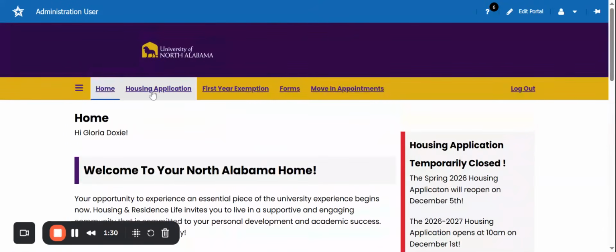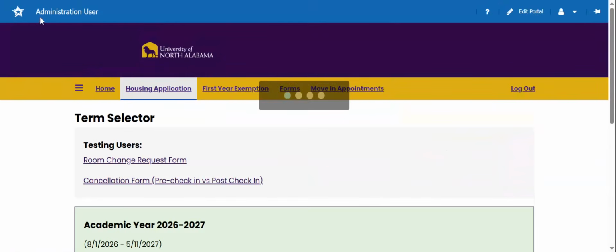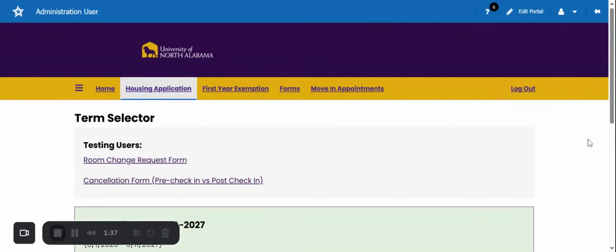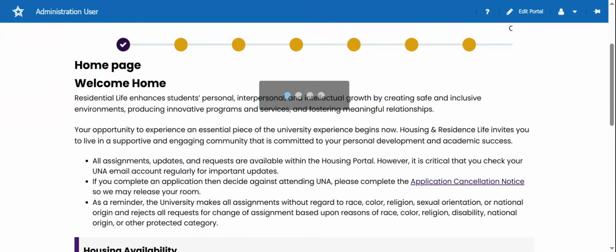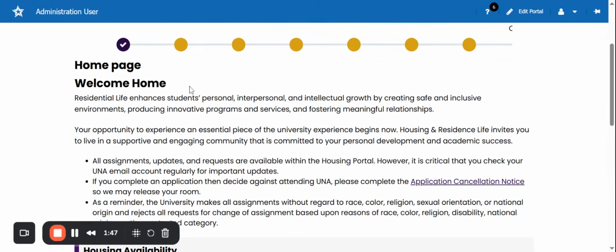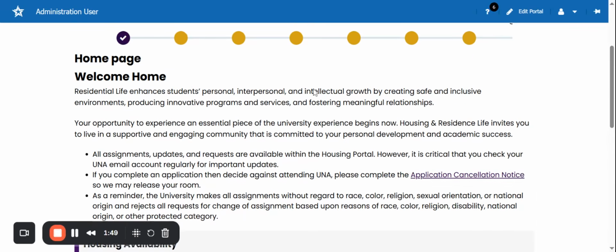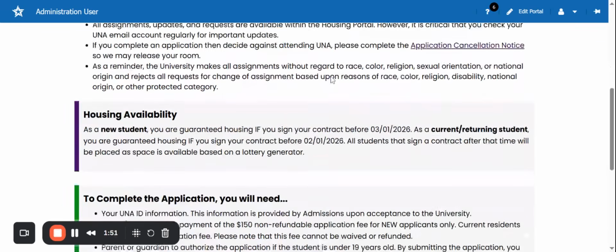So at the top, click Housing Application in the yellow menu bar. Please note that I am using a test page, so your page may look slightly different. Please select the academic year you wish to apply for. Please read the information on the Welcome Home page thoroughly.